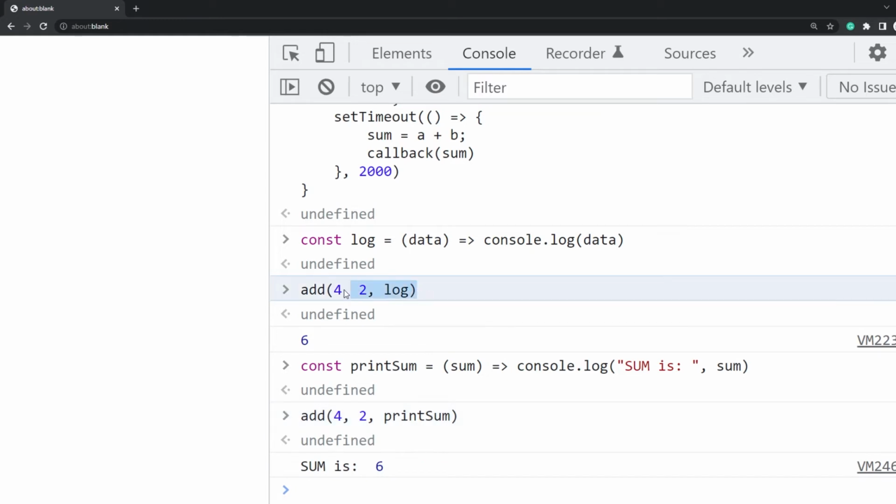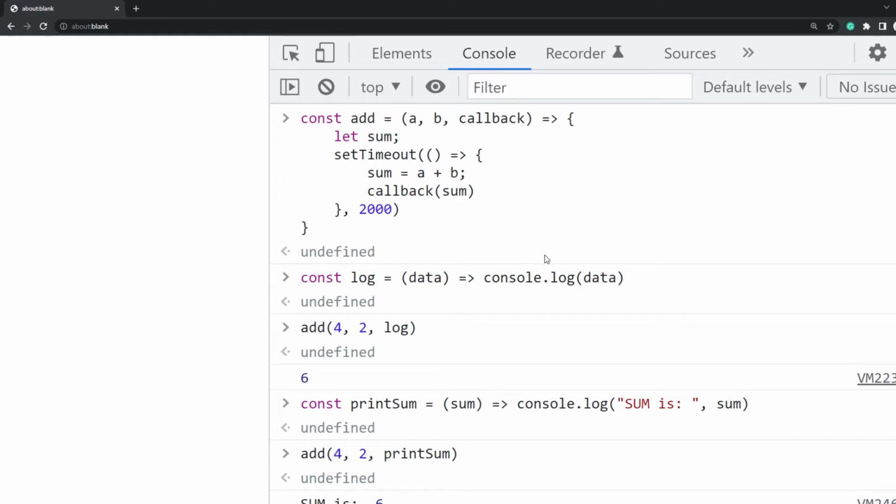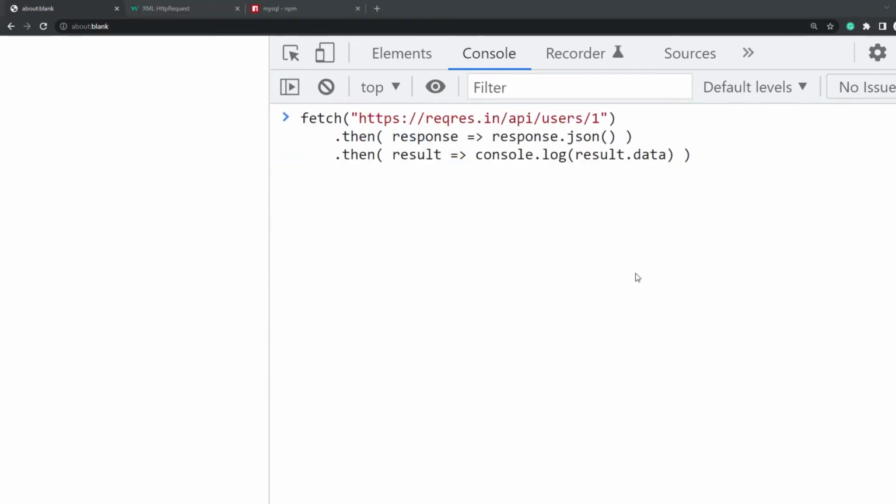So as you saw in our two separate calls for add function, we were able to pass two different functions as parameters. And both of them were able to help us achieve the result that we wanted, which was to be able to print our sum value, which is being updated asynchronously here since it's inside a setTimeout. So far, we have established that callbacks can be used to handle the results from asynchronous operations.